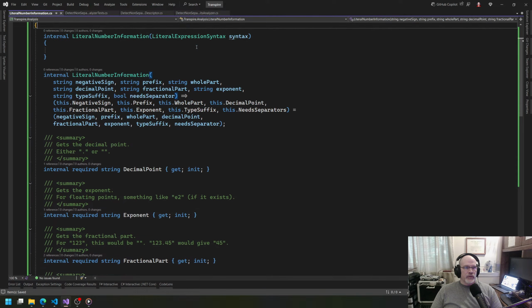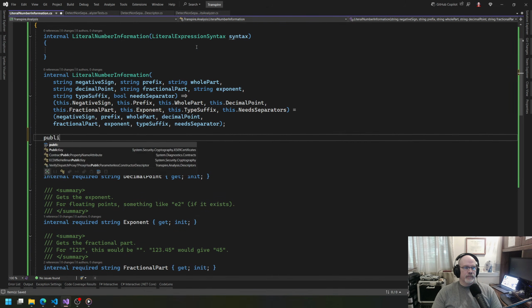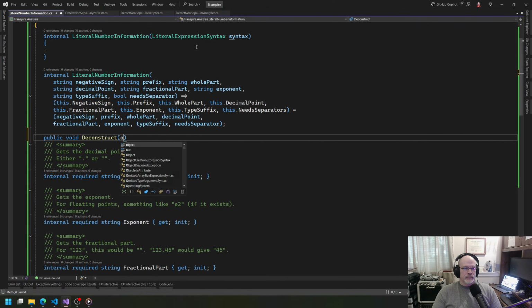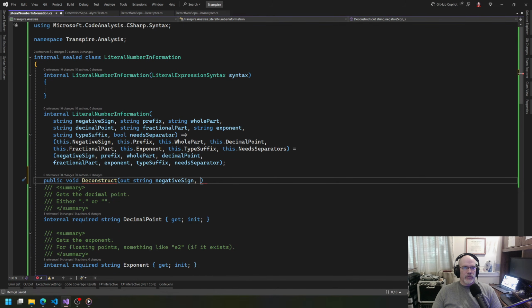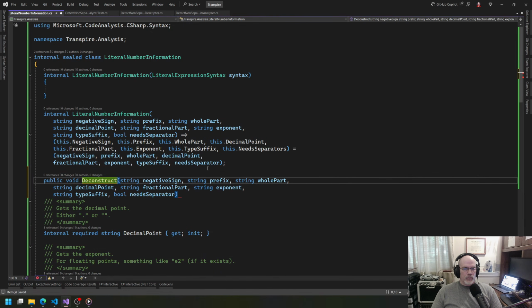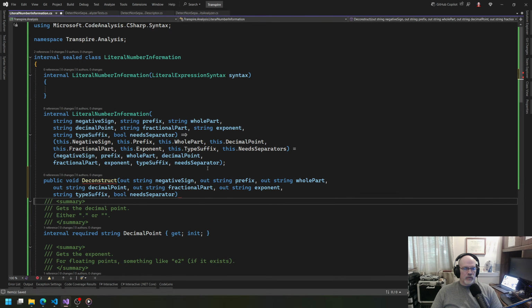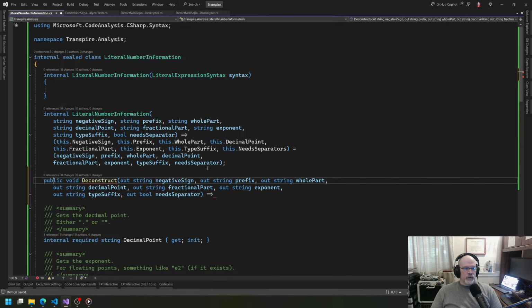And then we need a deconstructor. Out string sign. Actually, we should be able to copy this and put out in front of all these. And now do the reverse of what I did here.